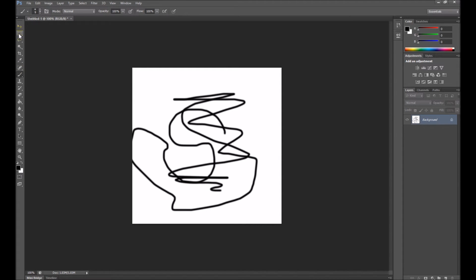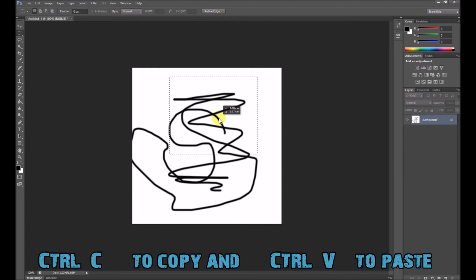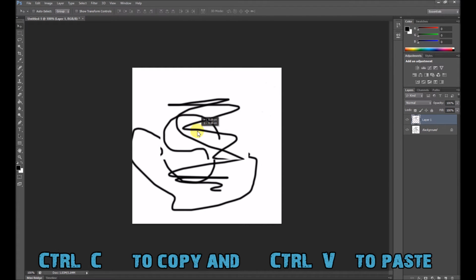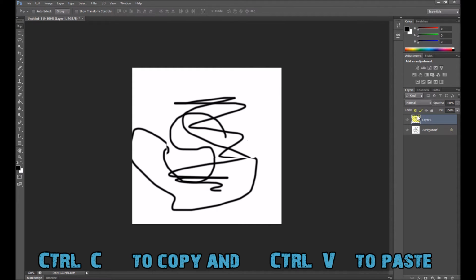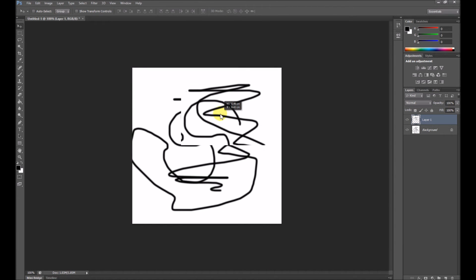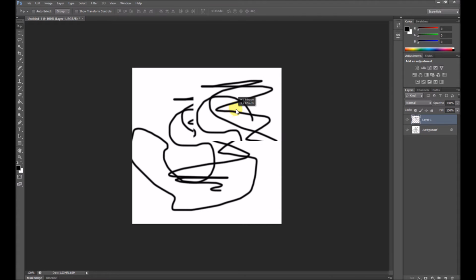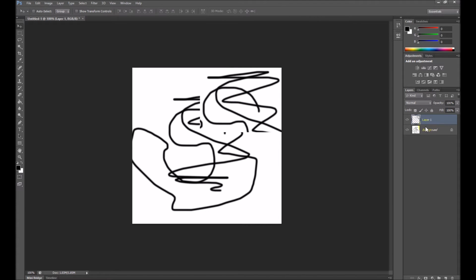Okay, if I use my Marquee tool, I could highlight a section of it, press Control C to copy it and paste, and using my normal selection tool at the top, I could drag it around, which is what I just copied and pasted. And you can see it's created its own layer above. So every time you copy and paste or cut and paste something, it gets added onto another layer above the one that you're working on.